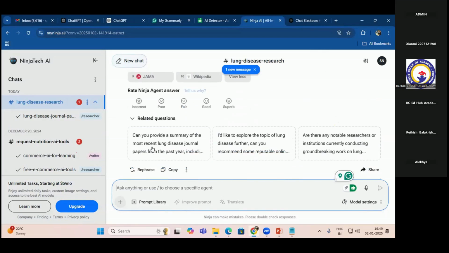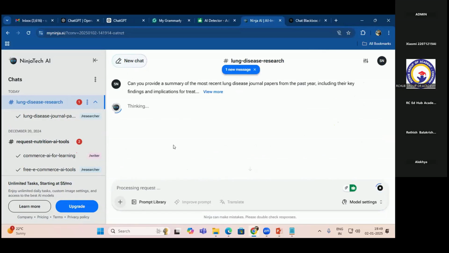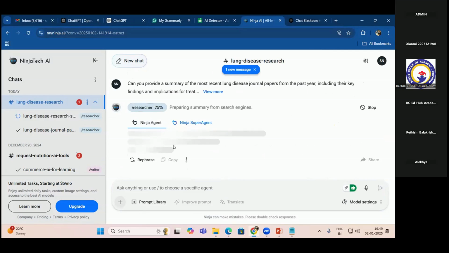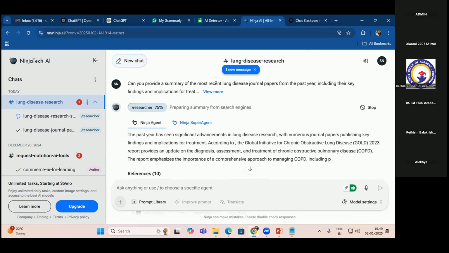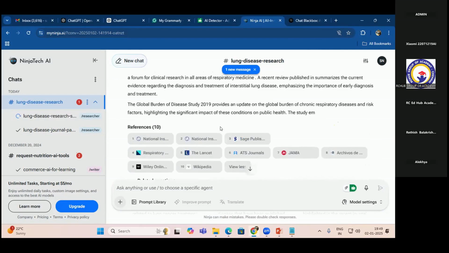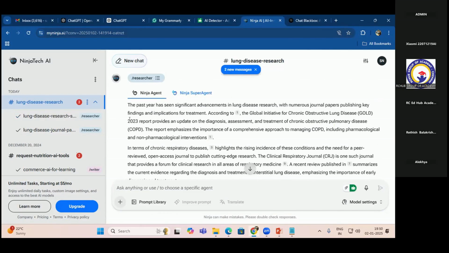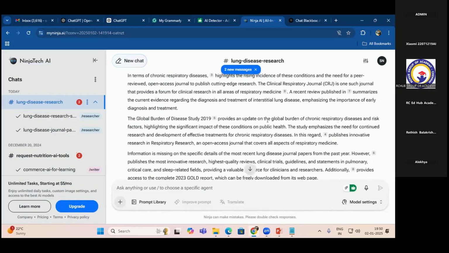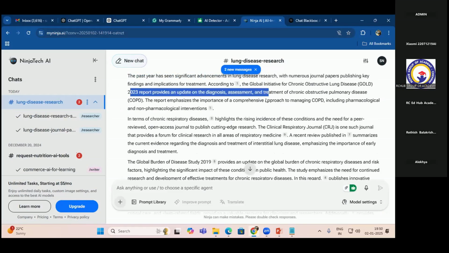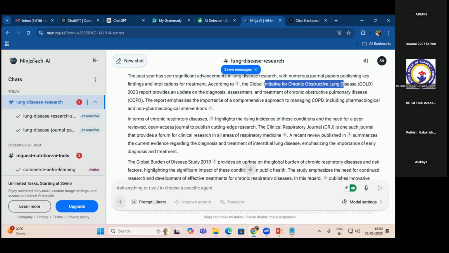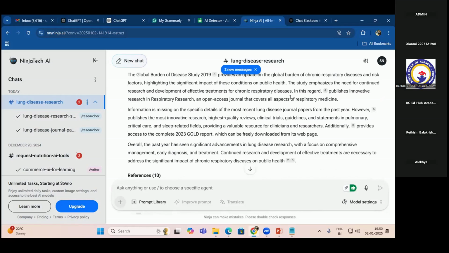And you can see here, the suggestions have been given. Can you provide the summary of most areas? Yes, I'm just asking for the summary. So from that, we are able to take the data. You can see it is providing the data. In 2023, it is there. What is the concept they're using? It is about the chronic obstructive lung disease, which is called GOLD. Since I'm talking about lung disease, I'm taking that.